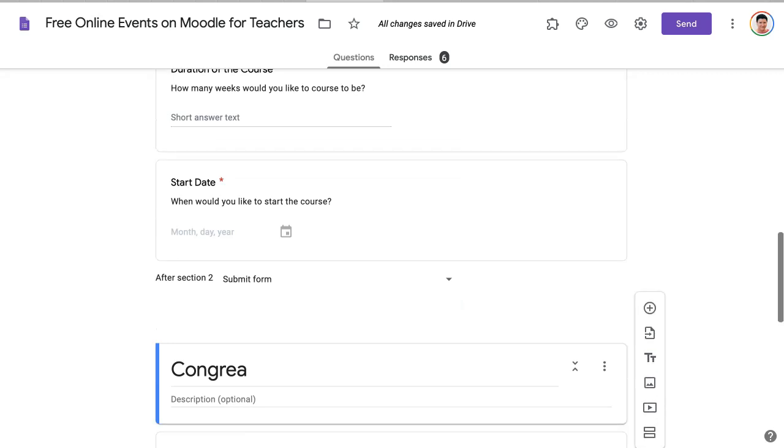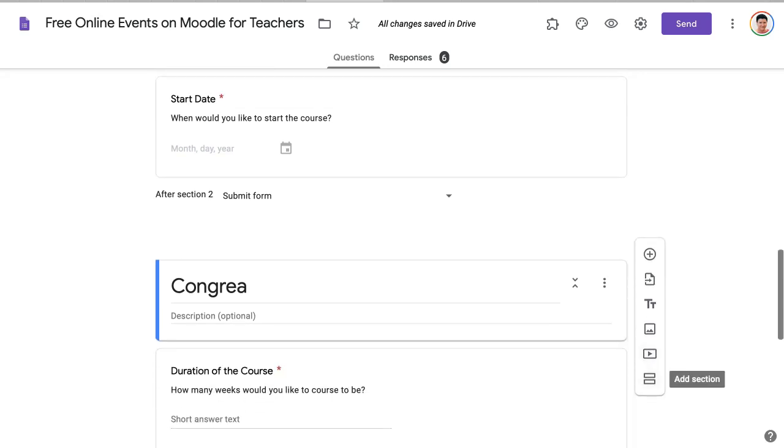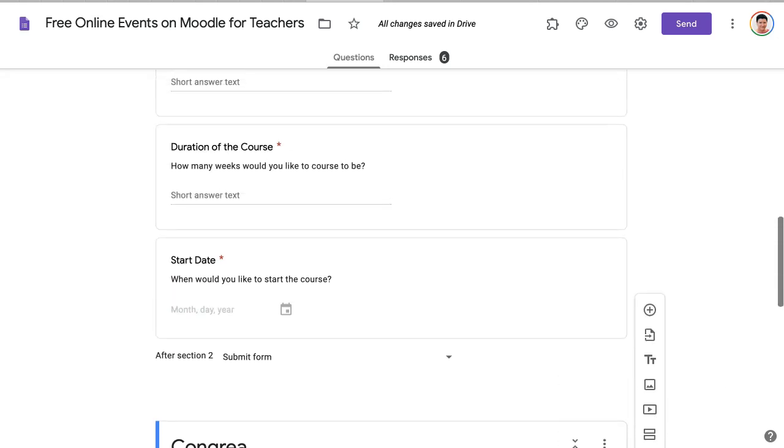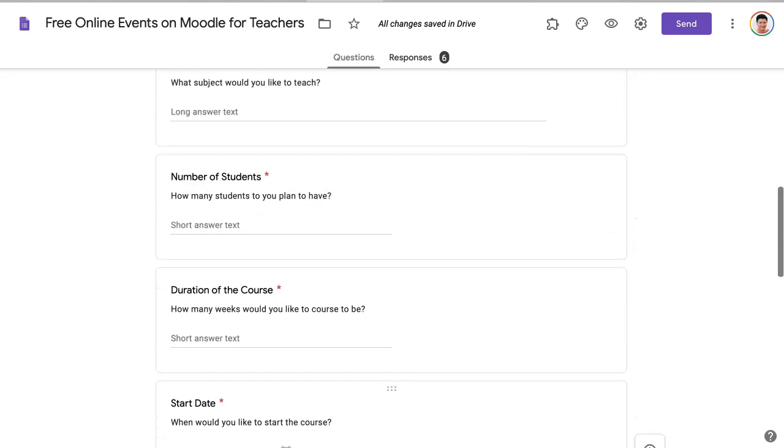You can have as many sections and pages as you wish. You just add a section here and you use it according to the choices that they make. Hope this has been of help.